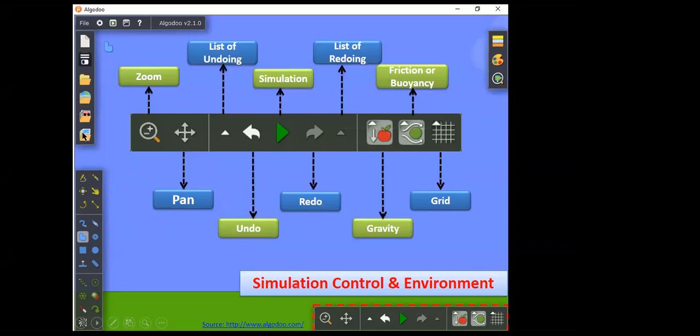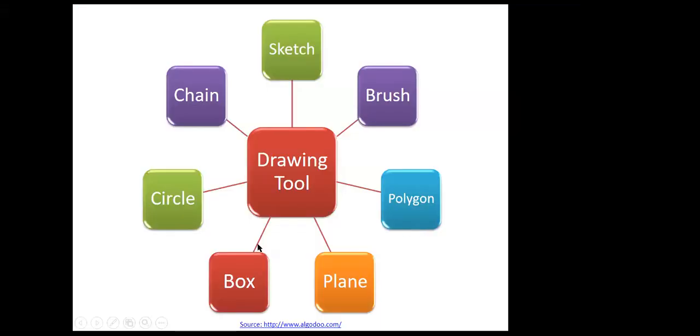And this is the simulation control. If you want to play the simulation, pause the simulation, increase or decrease the speed of the simulation, or move the pan, like move this scene, we can use this. And zoom in, zoom out, we can use. In the same way, we can use the gravity, air friction, and buoyancy options. So I will tell in detail in the Algodoo tools.